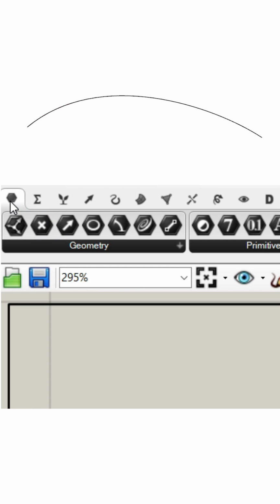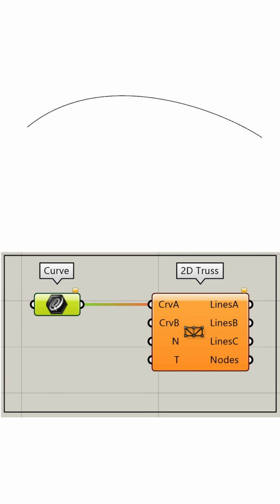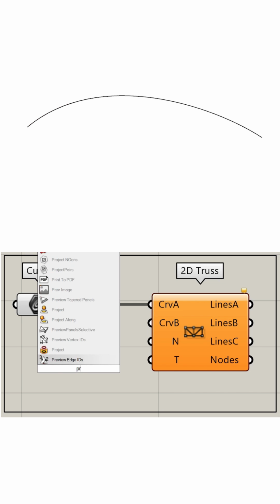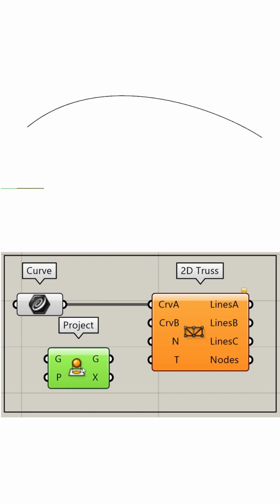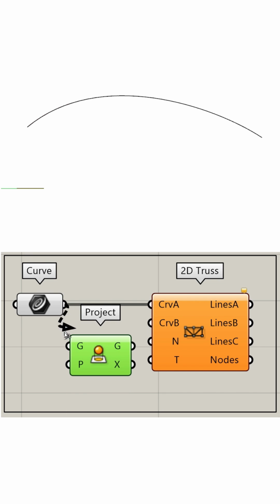the front view. Now let's go to the params menu and give a curve to the input curve A and set it to a curve I've drawn in the front view. Double click and simply search for project, and you can find this project onto a plane component and give the curve to the G input or the geometry input. It's going to project that on an XY plane.